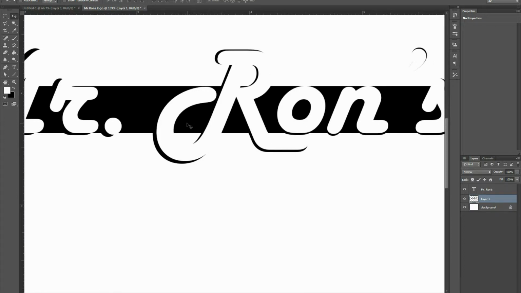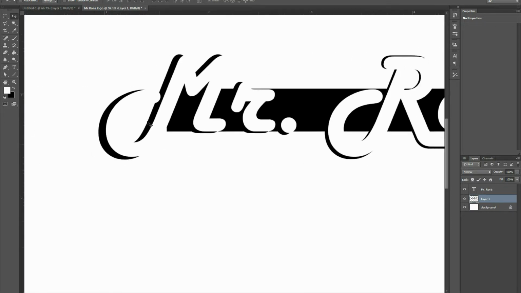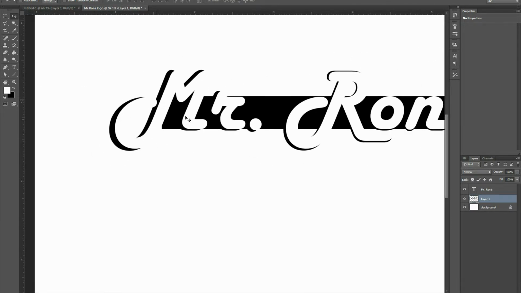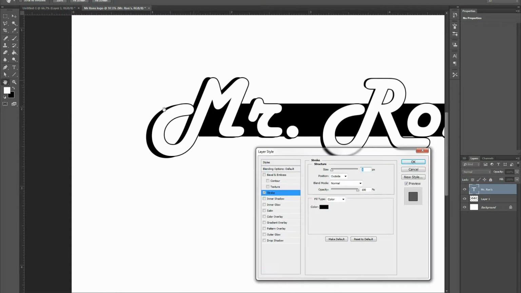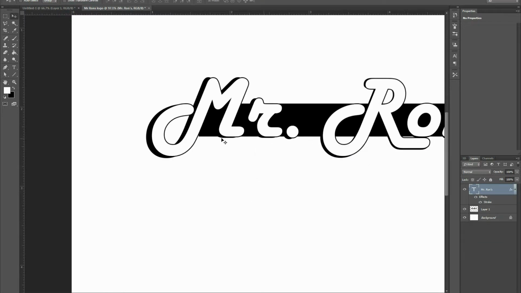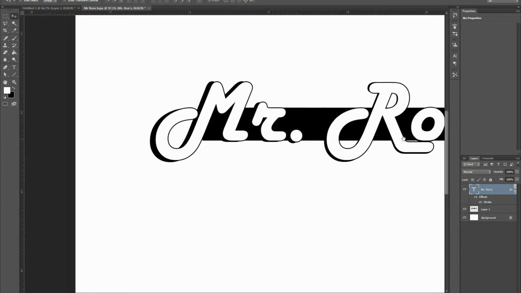Alright, so now we've got some areas here we can fill in. But the next thing I want to do is I like this curve area here. And to see that better, I'm just going to throw a stroke on my text. So if you click on the Mr. Ron text layer, and hit Effects down here at the bottom and Stroke, that puts this black line around everything, and we're going to hit OK. Just leave that on. So now we can see what we're doing a little bit better.